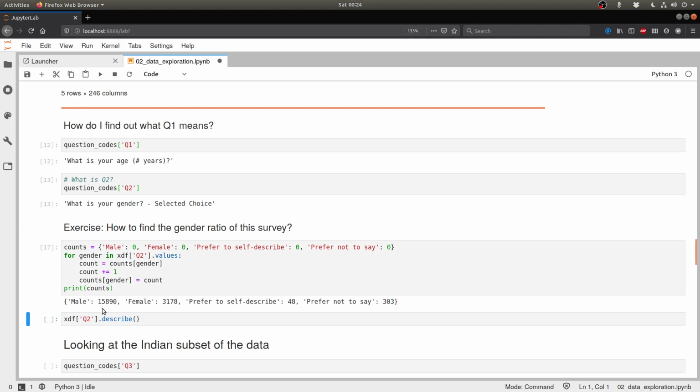So there we are. We have 15,890 males, 3,178 females, 48 people prefer to self-describe, and 303 people prefer not to say. So that's the total number of all types of genders that we have.